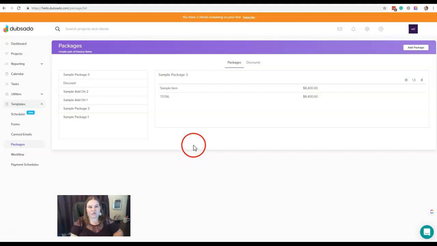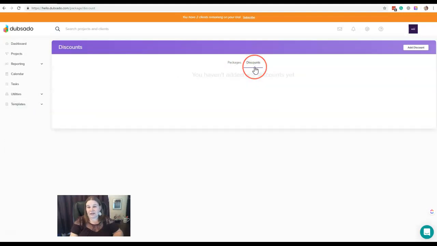When you first get to the packages section on your trial account, you're going to see that we have several listed over here as examples, and all of the packages that you create will be listed in this list. When you click on each one, you'll see the details over here on the center of the screen. Up here at the top, you can switch between packages and discounts. Discounts is actually a brand new feature Dubsado just rolled out a couple of weeks ago, so that's really exciting. We'll get into that in a minute.